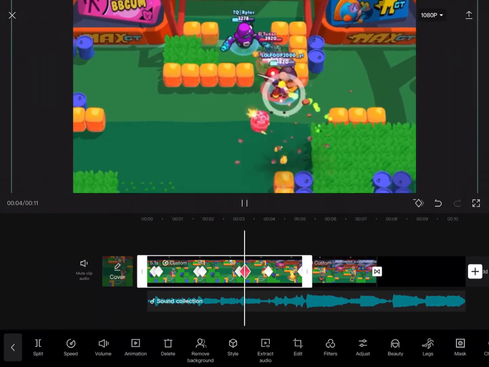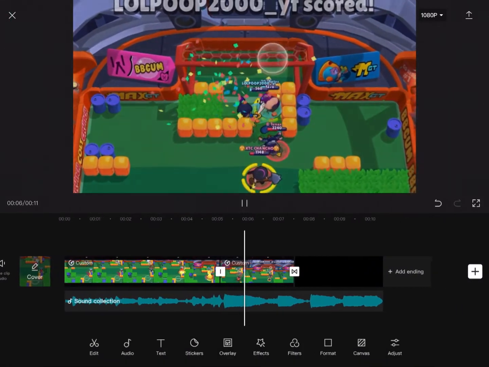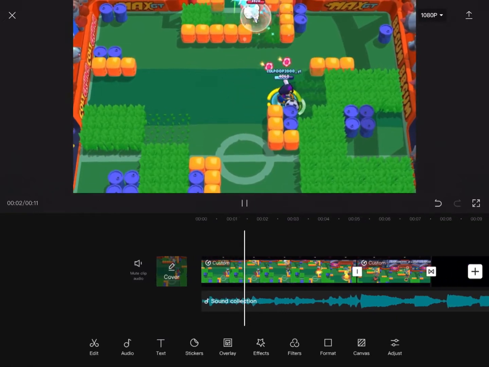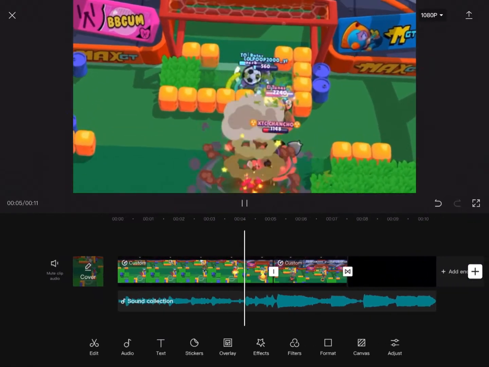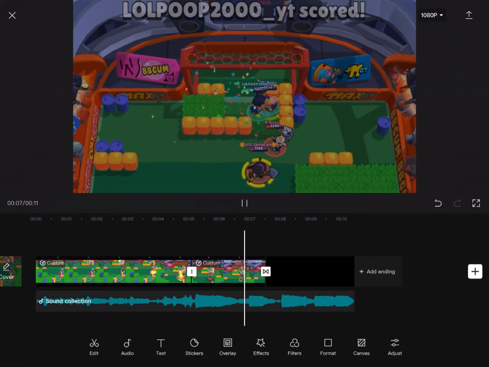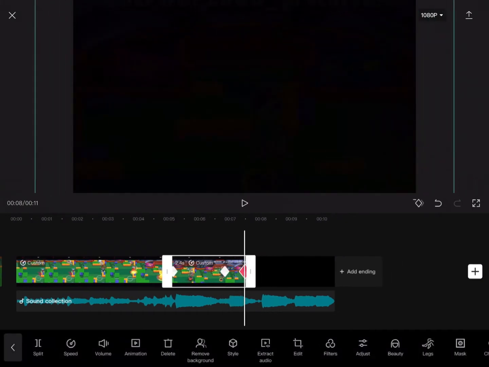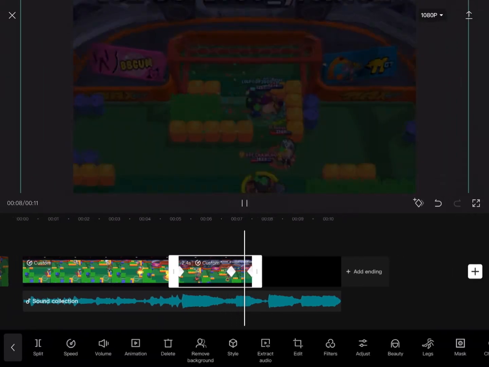You can also just follow along, not really listen to my voice because I'm really bad at explaining this. But basically, this is how it looks. Right here, I'm just doing a really subtle zoom in. You don't have to do this.